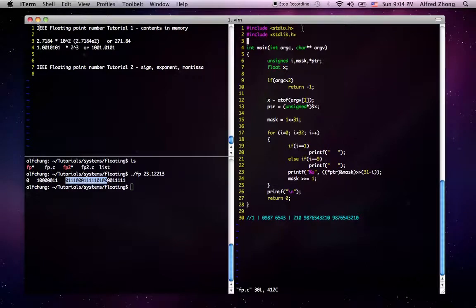First of all, I need to include the stdio.h header because I want to use the printf function, and I include the stdlib library because I want to use the atof function in this library. Then there's the main function, which takes 2 arguments from the shell, passed by the operating system. The first one is argc, which counts how many arguments there are, so we need at least 2. One is the command itself, the second is the number that we're passing. The second argument gives us a pointer to the arguments that we're passing from the shell.